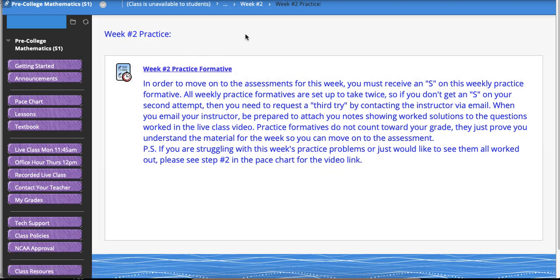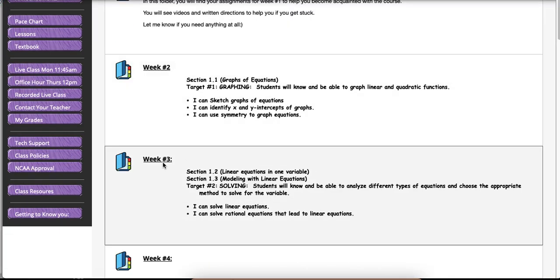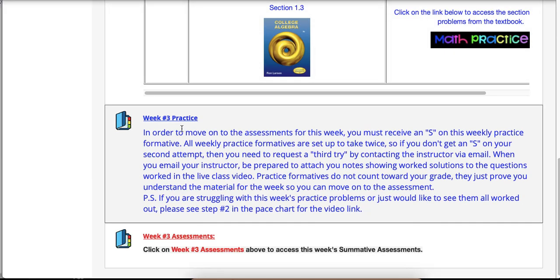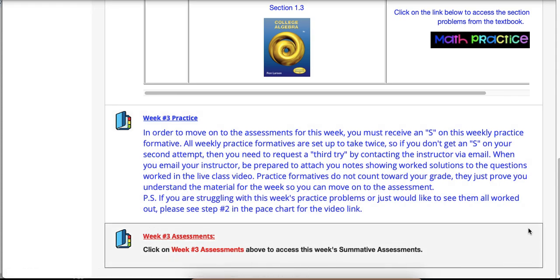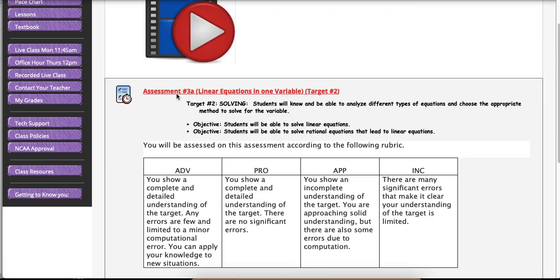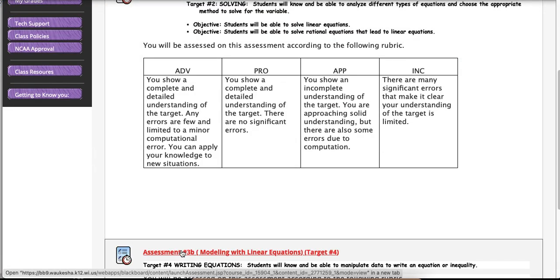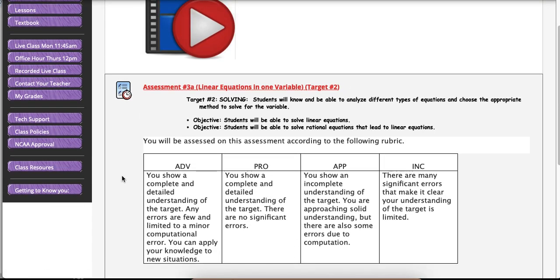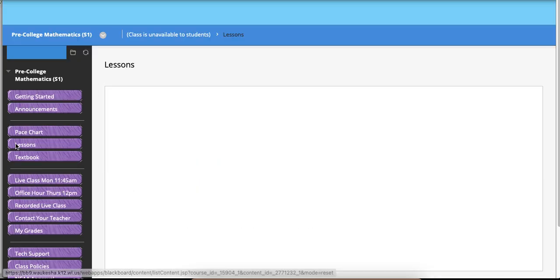I'm going to show you what that looks like. If you take a look at week 3 here, what I've done is gone into the practice and passed it, and now you can see that the assessment folder shows up, and it's here where you can access the 2 assessments, A and B, that you need to take each week. And those are recorded grades then in the grade book. So that's what you find under the lessons button.